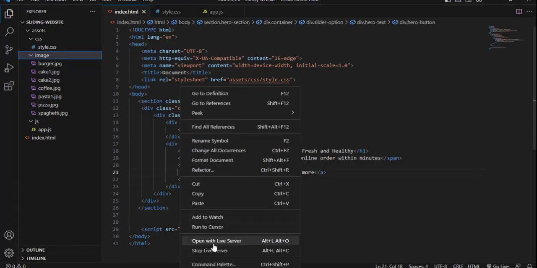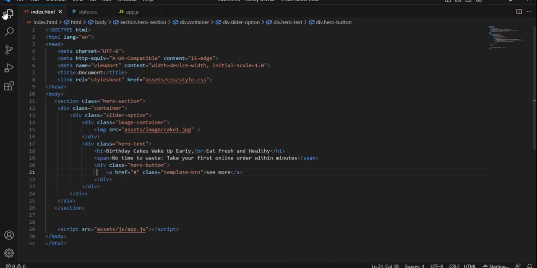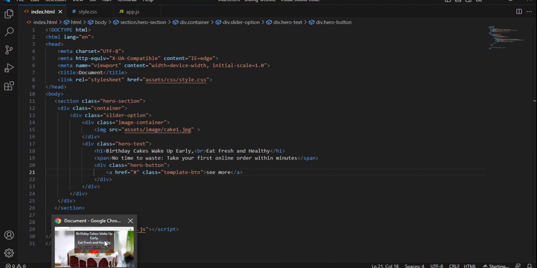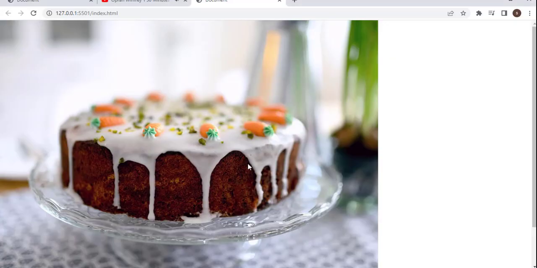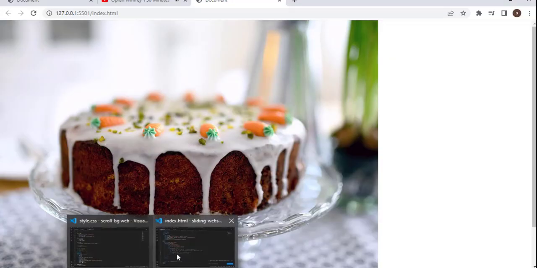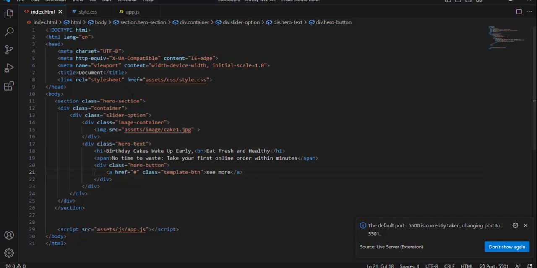Open this in live server right here. So when I open this, here we have the image right here. After that, now let me style this HTML document.